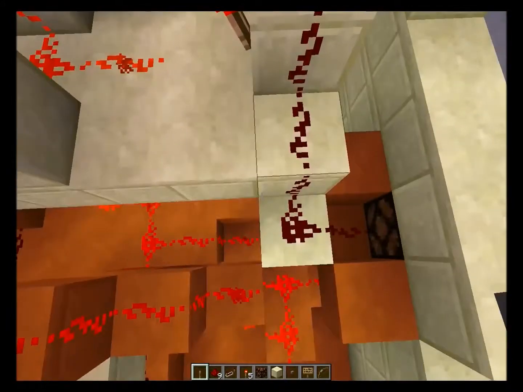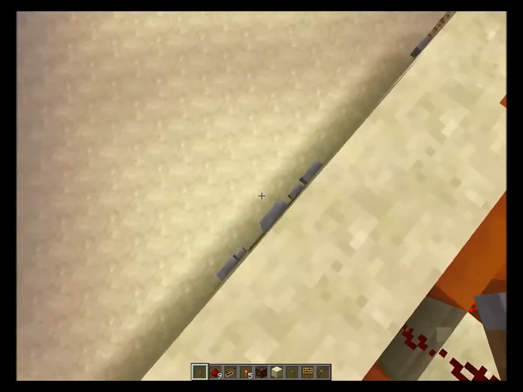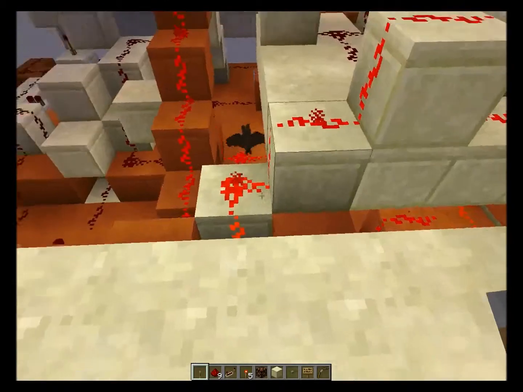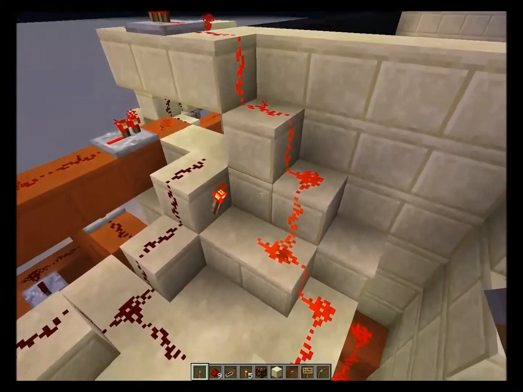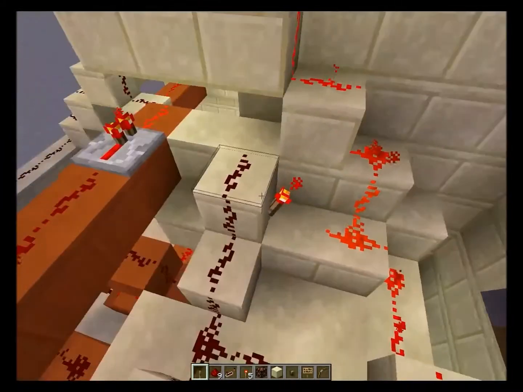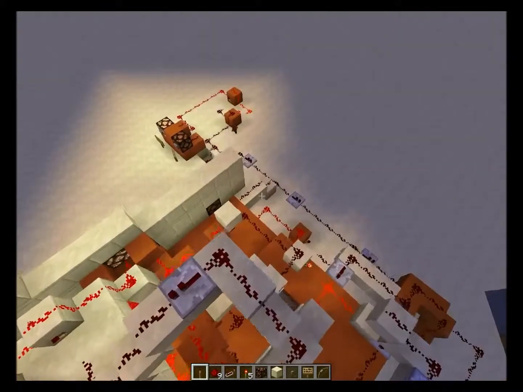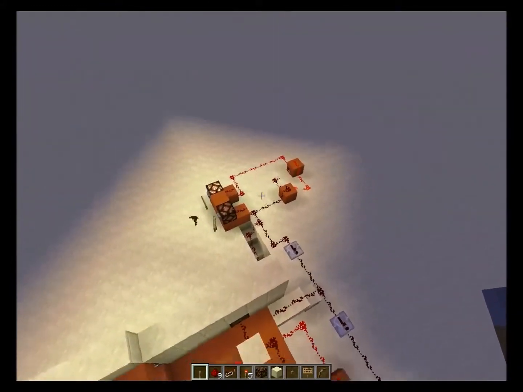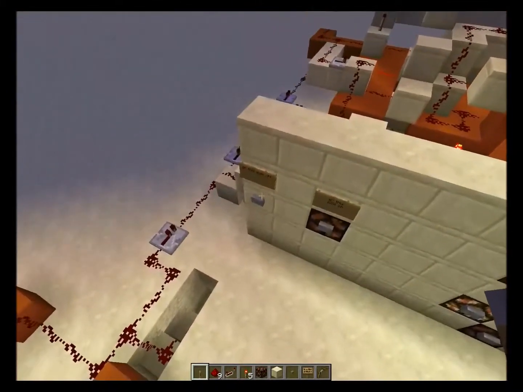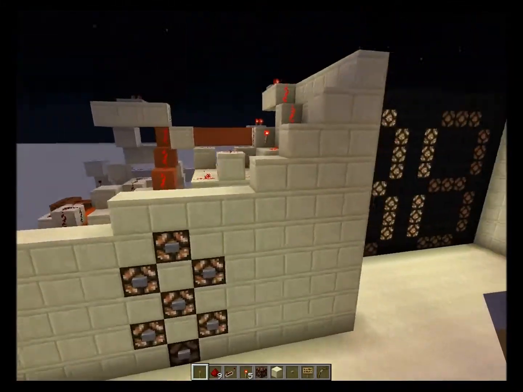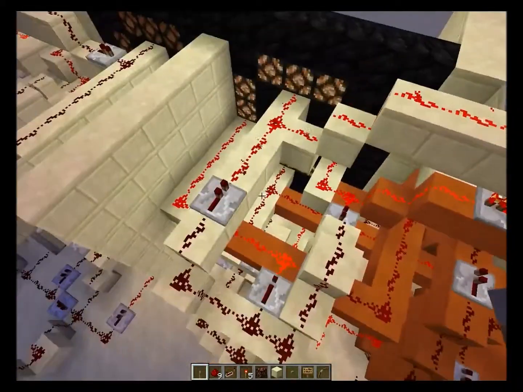Up here is a good open example. See, pressing this button triggers the RS NOR latch. It would be untriggered if there was a signal sent along this wire, which comes from my power and from the signal that turns this whole side off. So you see that it comes up here and powers this.